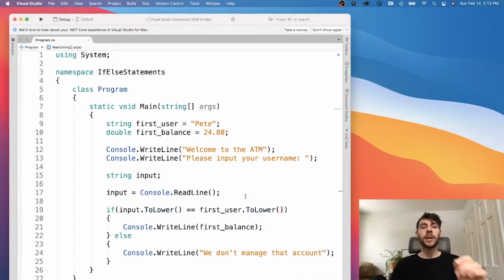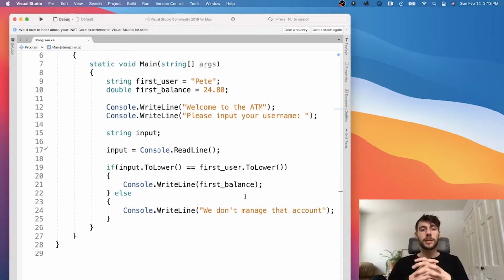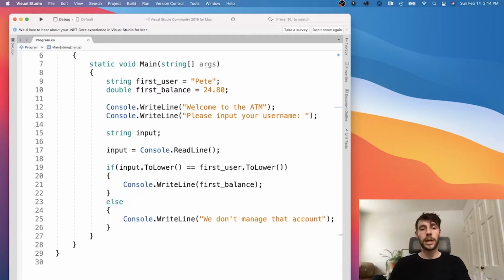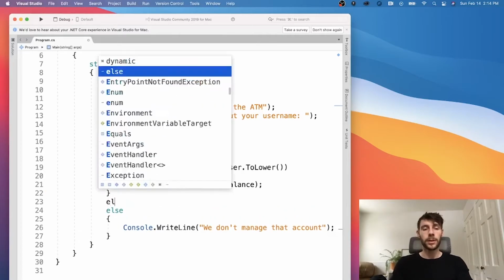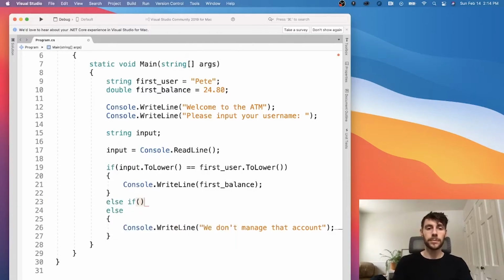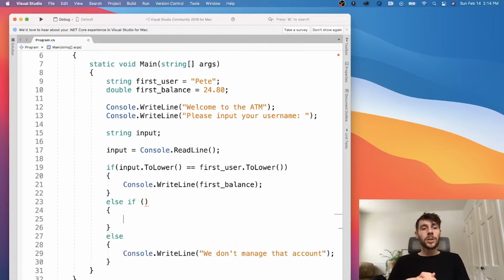I'm going to close that. And there's one last piece that I would like to talk about with if-else statements. And that is the situation for else if. So we'll do an else if here. In situations where we have multiple conditions we want to check for, that's a good situation to use our else if.